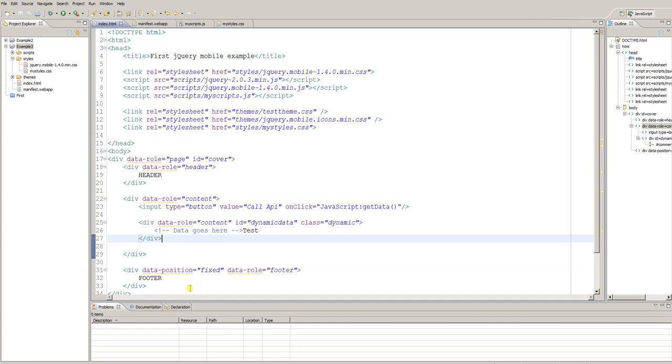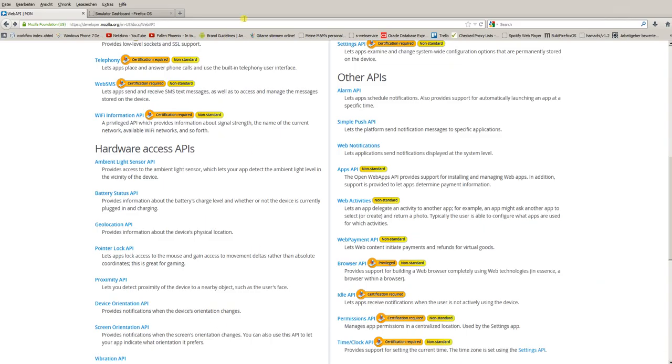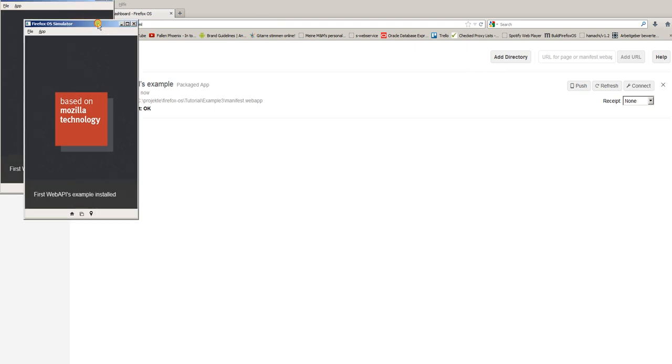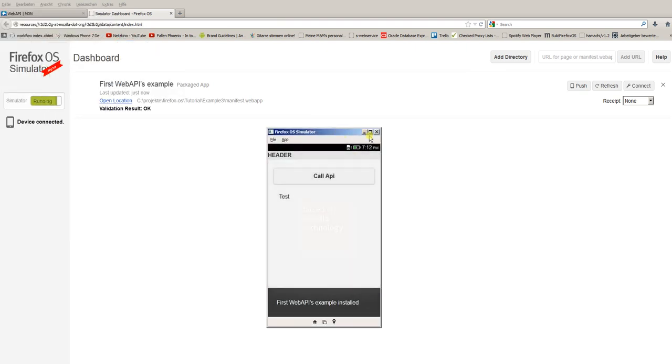If we start our app in our simulator, I go to the dashboard and I click refresh. The simulator is popping up, and you can see here we have our button call API, our test string where we will place the result of our API calls, and because our JavaScript method is still empty, nothing should happen if I click this button.